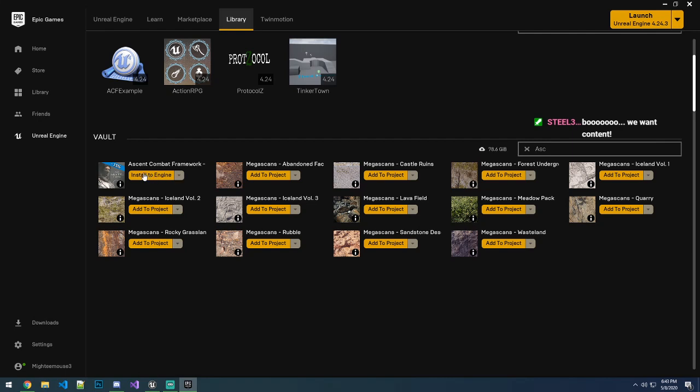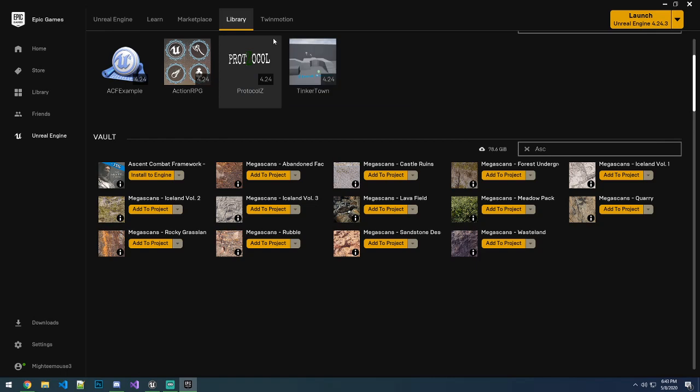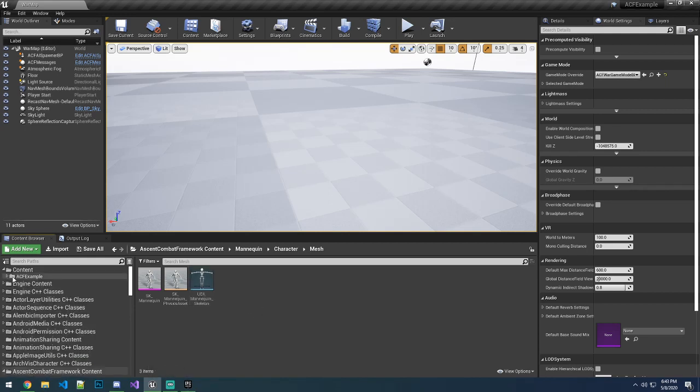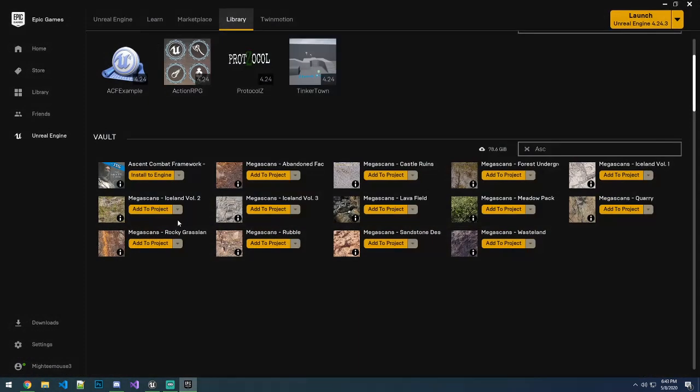It's a plugin, so you install it to the engine. I've already got it installed, so you click the install button and it would install like any other plugin. So plugins, they're different. I've got a lot of asset blueprints. Right now, what I've got loaded up is his example project, which let me go show you.